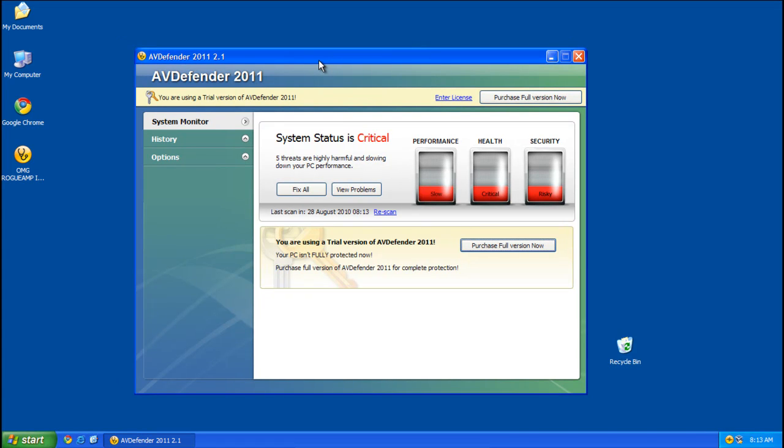All right, finally, we're going to be removing AVDefender 2011. And this one is probably the toughest rogue anyone has had to remove. And luckily, I've gotten it simplified down to 3 steps, and you only need to reboot at the very, very end. So the first thing you're going to notice with this is that you can't run any programs.